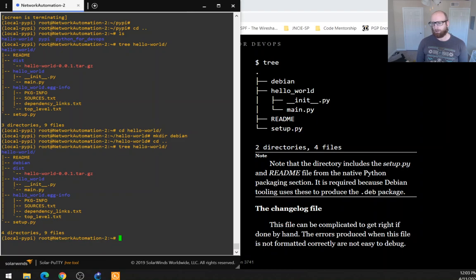Note that the directory includes the setup.py and readme file from the native Python packaging section. Okay, perfect. That's what they want in there, so I will oblige.